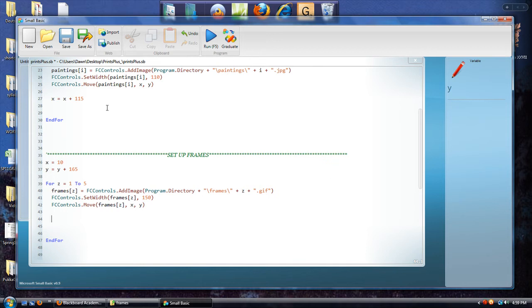Okay, and then like with the pictures on the top, we want to advance the X coordinate, right? Otherwise, all the frames are going to be stacked on top of each other. Once we're done with putting the frame on the window, it's time to move the X coordinate to the left so we can get ready for the next frame. So that's what we'll do here. And I have 155. So if we set the width to 150, 155 will clear the image and also give us a margin of 5 pixels.